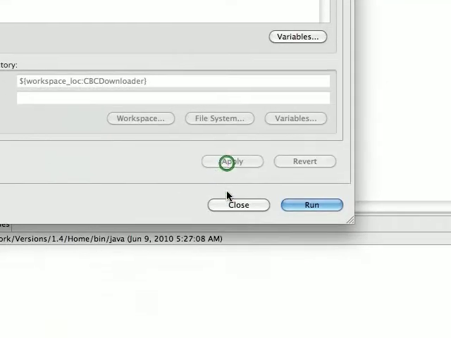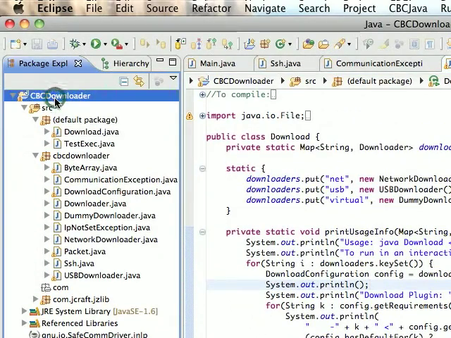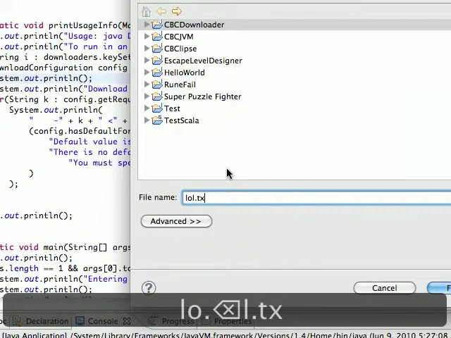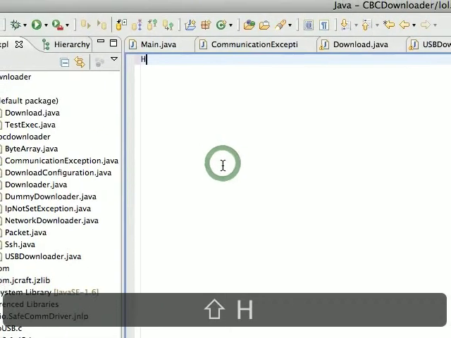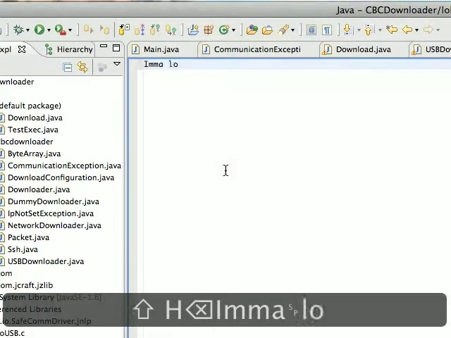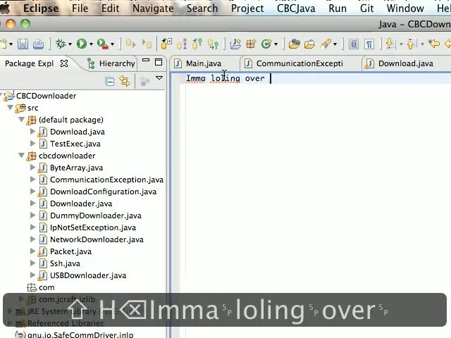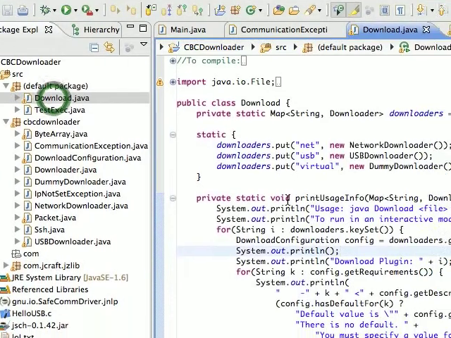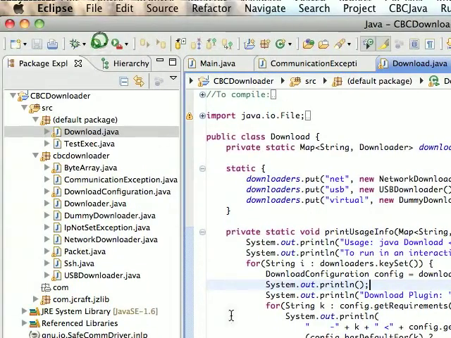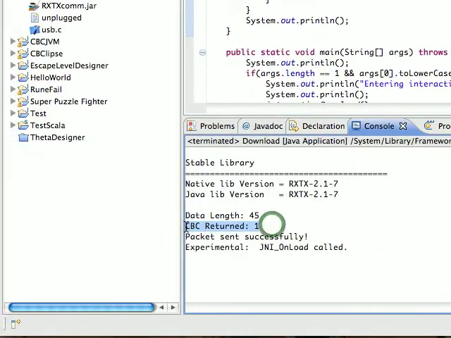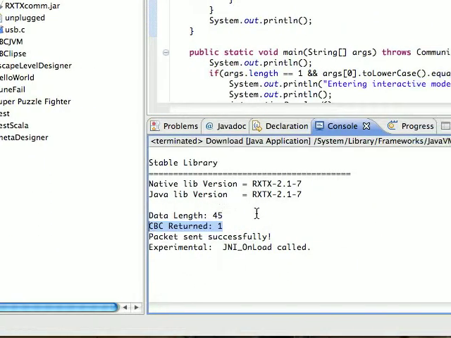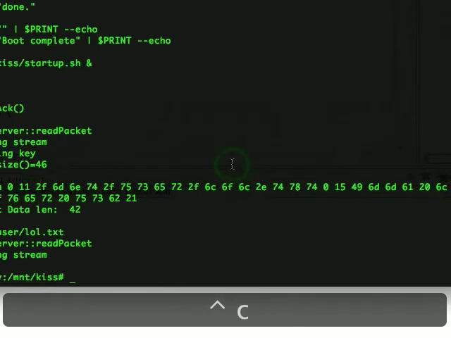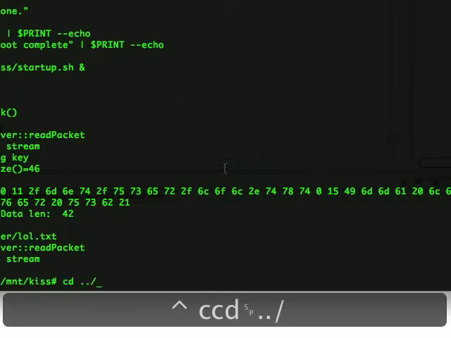Okay, so let's create the lol.txt file real quick. Okay, we'll say, "I'm lol-ing over USB." Okay, so now that we have that file, we should be able to lol over USB. And if we run this, it says the CBC returned 1, meaning that it acknowledged that our packet arrived successfully, and we should be able to kill CBC UI right there and go back to our user directory.